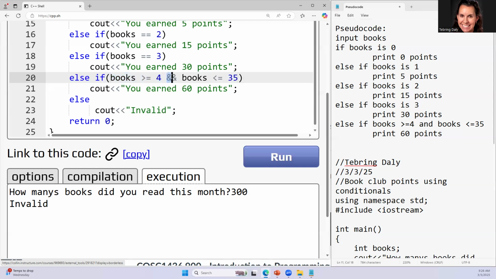So the question was, do we put 1 ampersand here or 2? And really, it doesn't matter. The time saver is not something you're going to notice.